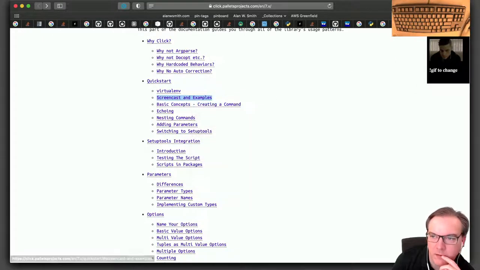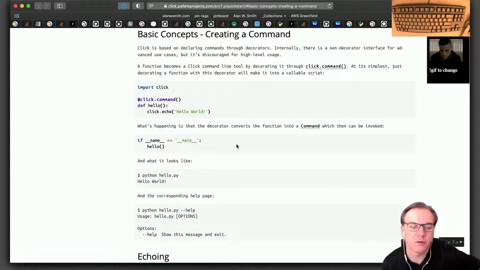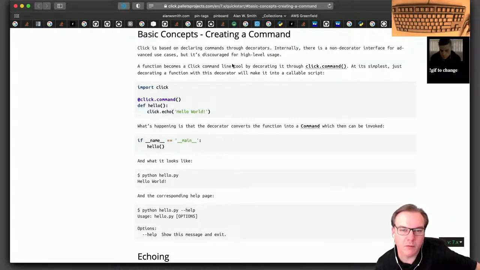Screencasting example. Look at this. They've got, this is the right way to do it. Basic concepts, creating command. See, lots of good, not just documentation, but tutorials. Hello. Internally, there's a non-decorator approach for advanced cases, but it's discouraged for high-level use. A function becomes a click command line tool by decorating it through click command. At simplest, just decorating a function with its decorator will make it into a callable script.